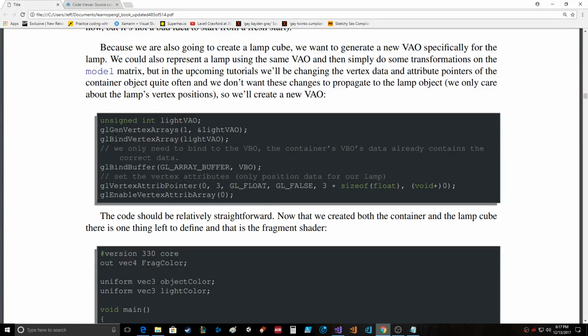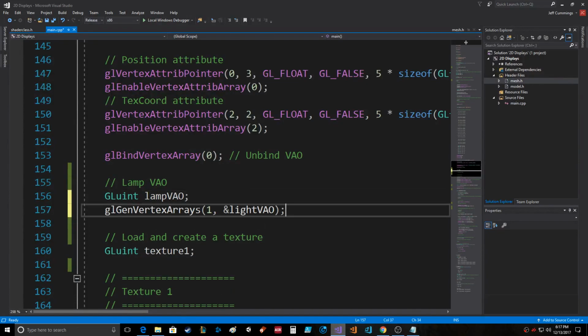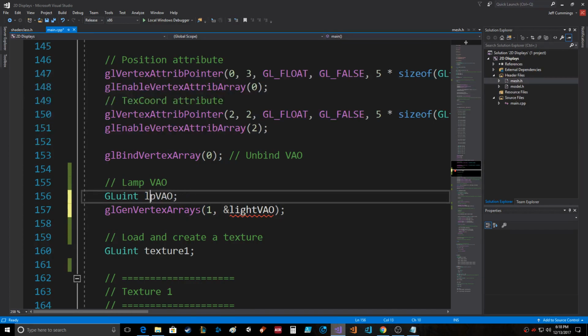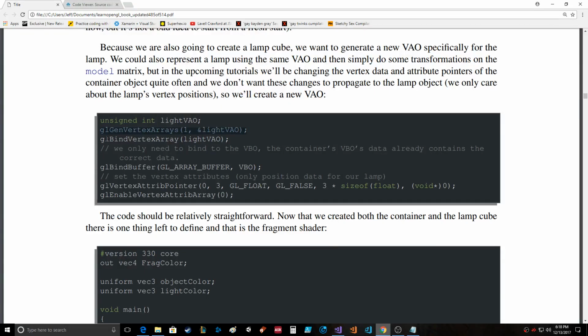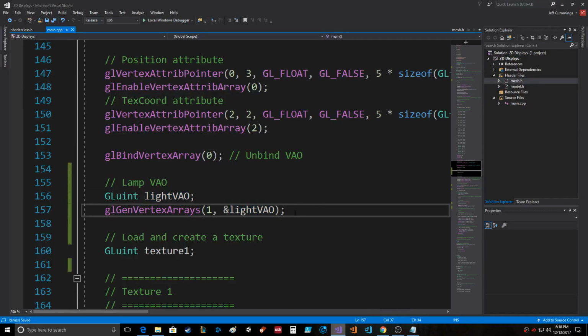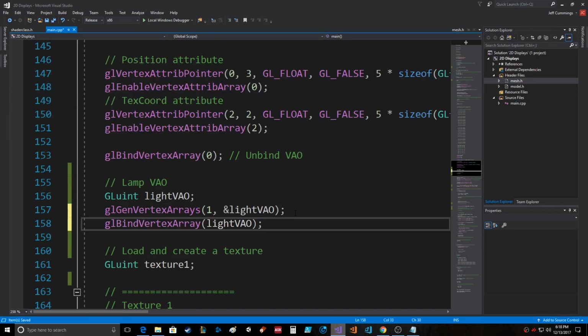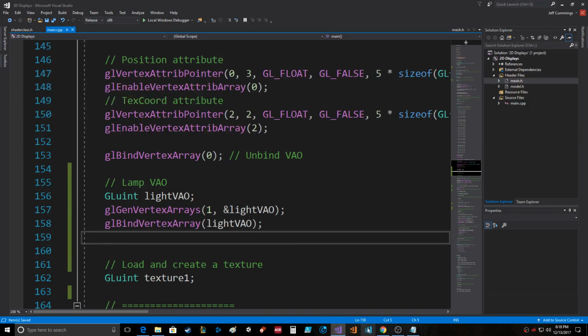glGenVertexArrays(1, &lightVAO). Oh, I wrote lamp VAO, we better change it to light so that everything makes sense. Okay, glBindVertexArray(lightVAO). So generate a vertex array, bind the vertex array so we can work on it. This creates one and puts the actual address of the vertex array in lightVAO.